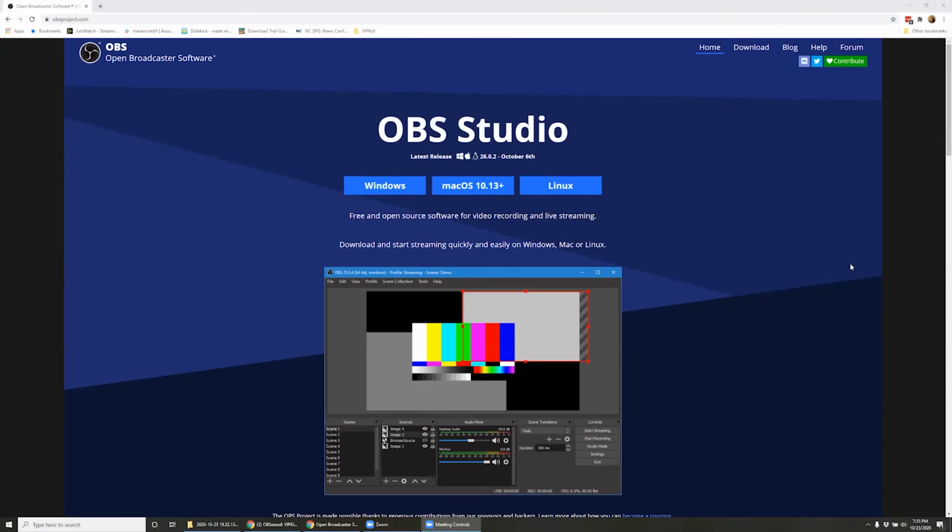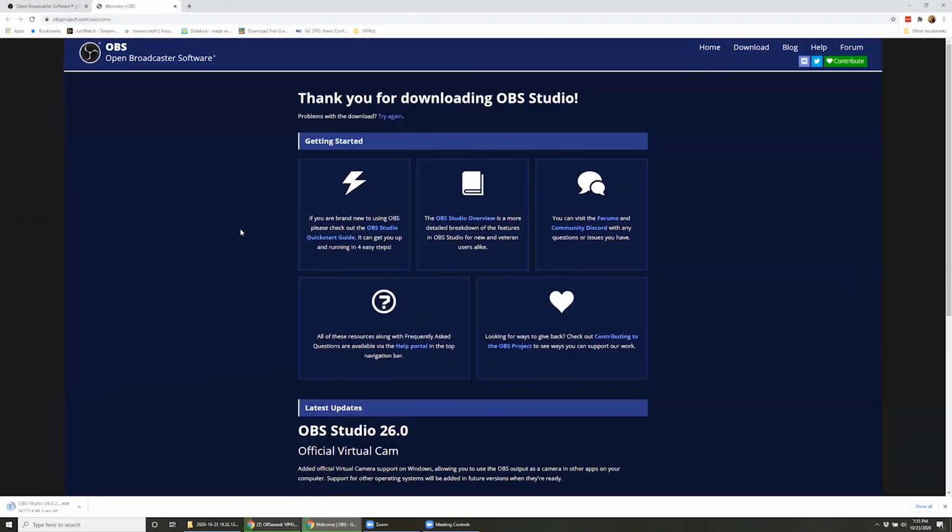Our very first step is going to be getting OBS downloaded onto our computer. So we're going to start by going to obsproject.com. You should see a website very similar to this. And we're going to click on Windows since that's what we're working with today. And it's going to automatically start to download this file. Now, depending on your browser, you may need to say that it's okay to download since it is an installation file. Once that's downloaded, we're going to go ahead and open that file up and start the install process.